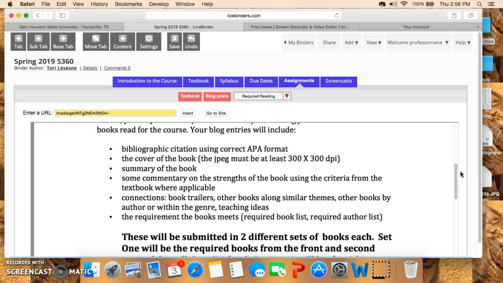You also will include a JPEG of the cover of the book. That JPEG ideally should be at least 300 by 300 DPI. That's to make sure that it's not pixelated. You don't want to make it much bigger than that. And certainly I don't need covers that go a whole page, but I do want them so that they're not pixelated.